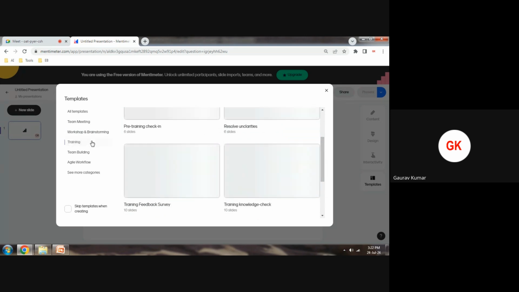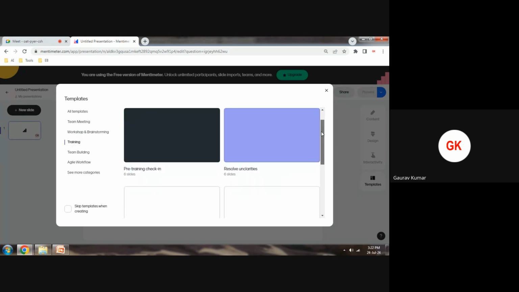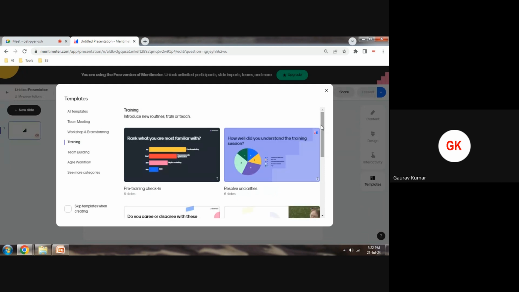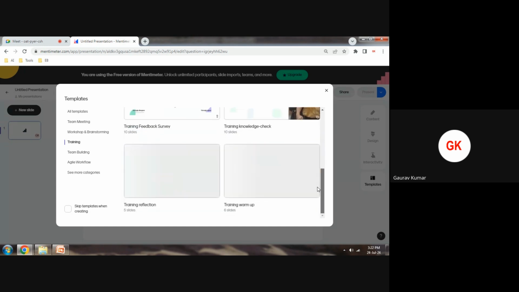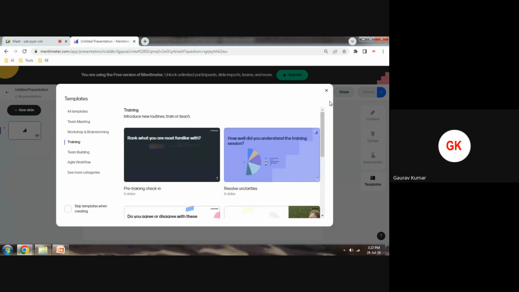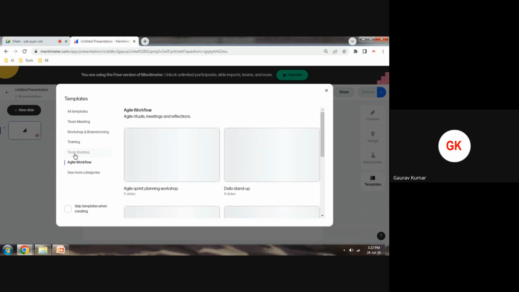So if we are delivering some training, before starting the sessions, we want to ask participants about their existing knowledge level. So we can use pre-training check-in. After completion of the workshop on the last day, we can ask participants about their fulfillment of expectations, how much they received, how much they got. So lots of templates are available. You can see agile workflow, team building.